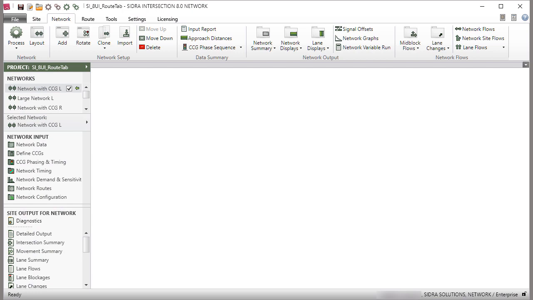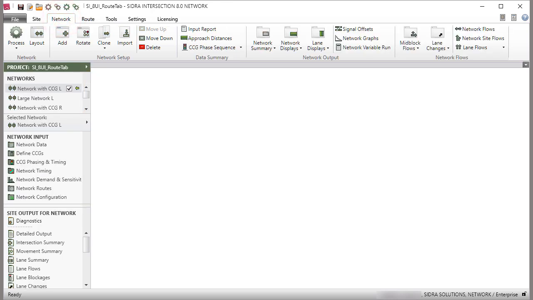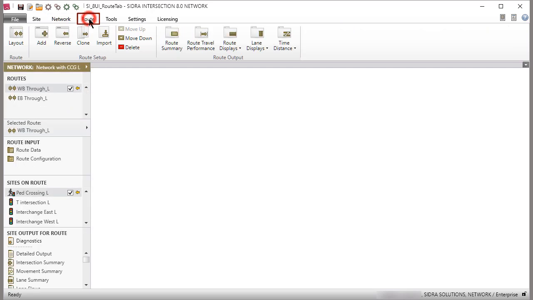For demonstration purposes, we will be using a project with networks and routes already configured. How to define routes in a network will be shown in a different video. Let's first select a network with routes from the list in the Networks List pane. Then click the Route tab to explore the contents of the Project pane and the Route ribbon commands.